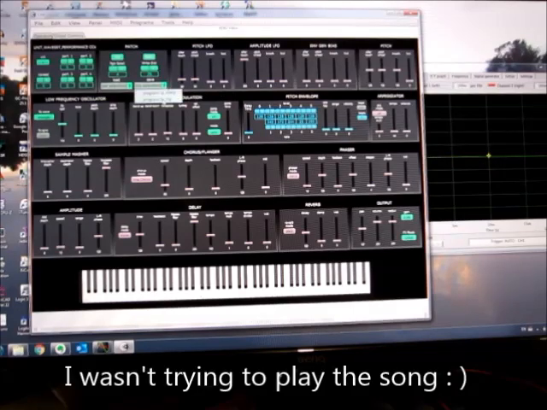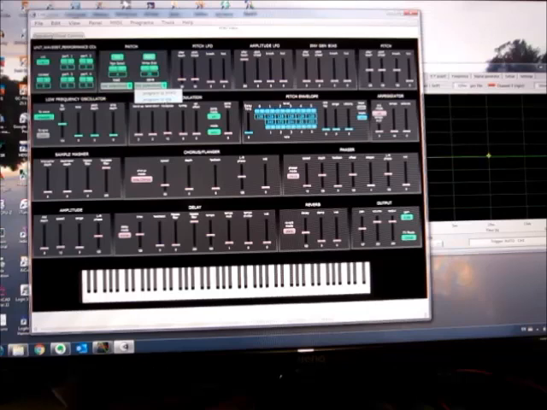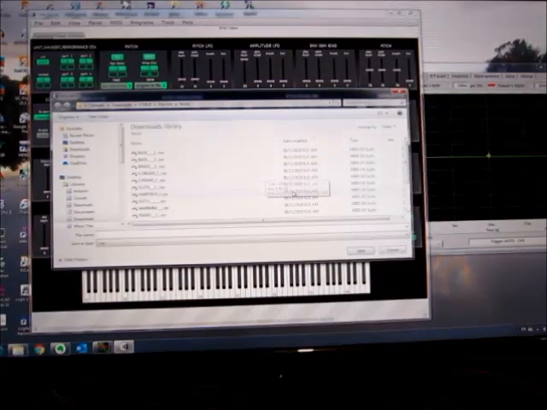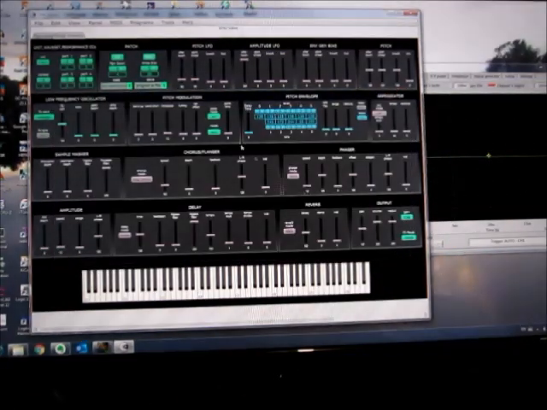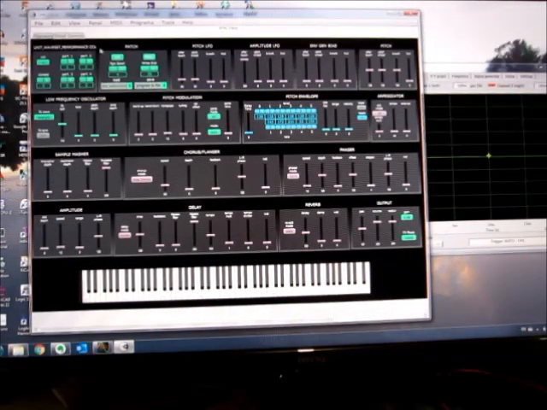And then we can also write program to file. What that does is write the current state of the editor to a file on disk. I'm not going to do that, but that's the patch loading and saving to memory sort of stuff.